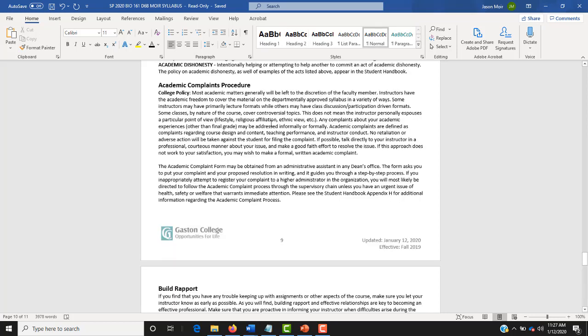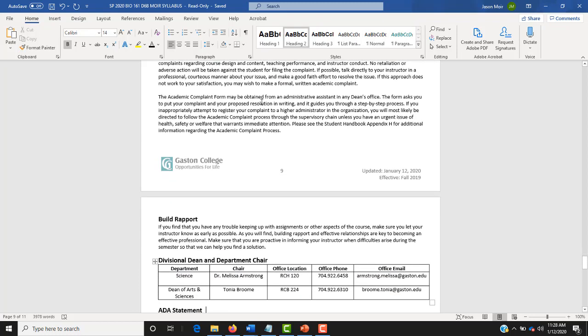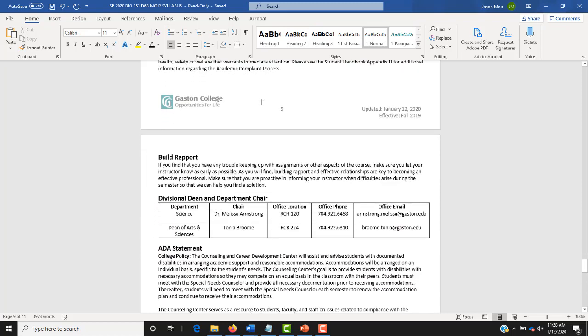All right, next, academic complaints. If you have concerns or complaints about the class or about me, hopefully neither one, but just in case, there are ways that you can handle that. You can contact my bosses, the chair of the science department, Dr. Armstrong. That's her phone number, her email, and her office location. And then her boss, the dean of the Arts and Science Division, Ms. Broom, her office location, her phone number, her email.